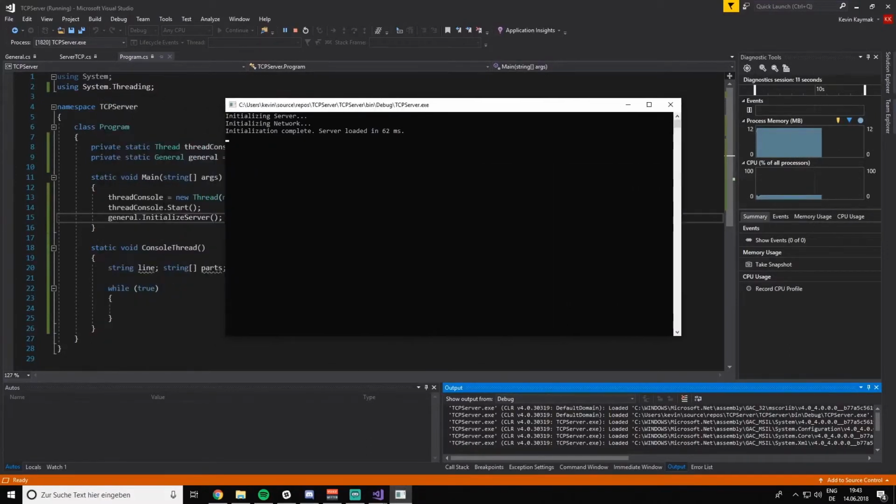And now you can see in your console application: initializing server, initializing network, initialization complete, server loaded in around 62 milliseconds. And that's how you basically set up a TCP socket, a TCP listener, and start up the networking itself.